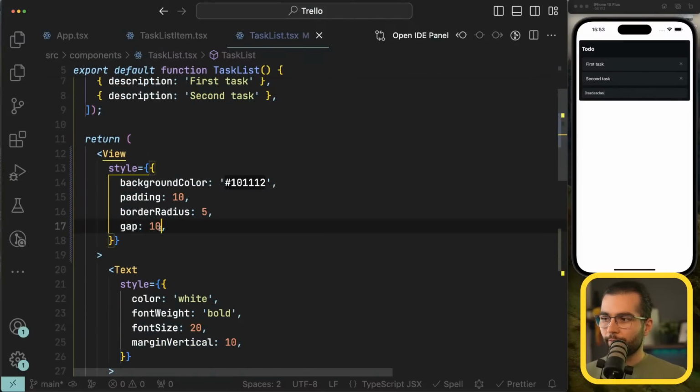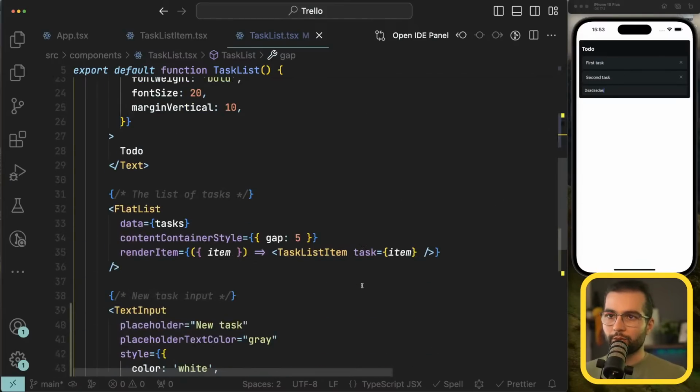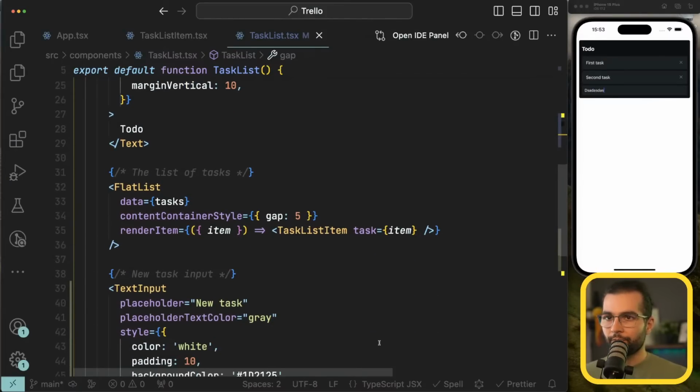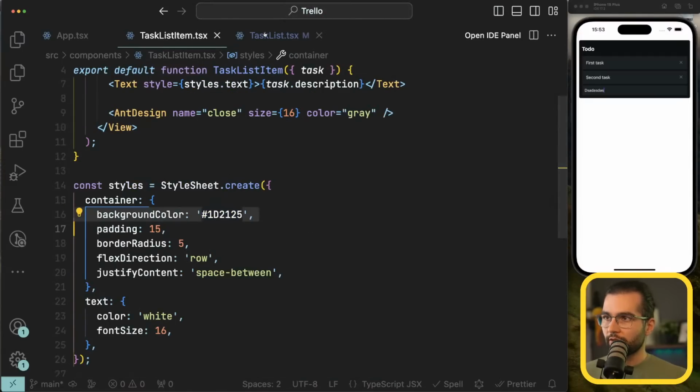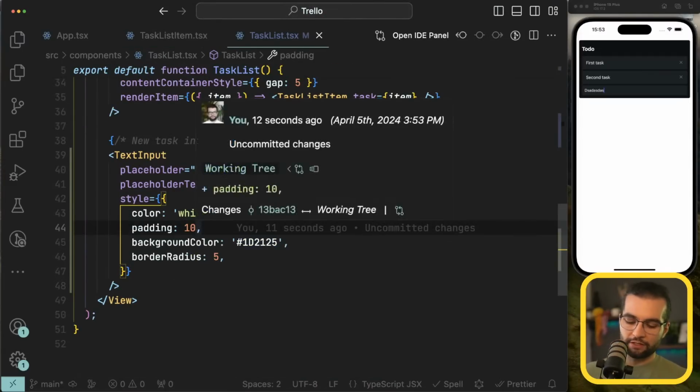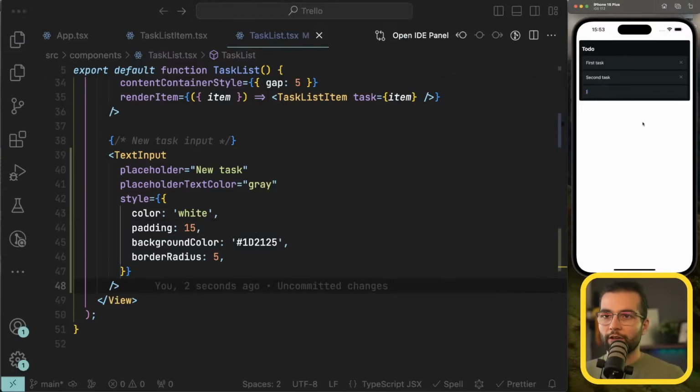Should the gap here also be 5 to match the other gaps? Yeah, probably that's better. Okay, and the padding here is 10, is it similar? No, on the item it is 15, so maybe we should do 15 as well. And if I delete it, it says new task. And if I have it here, we are writing the information for the new task.